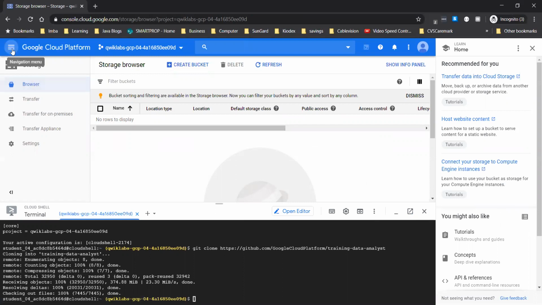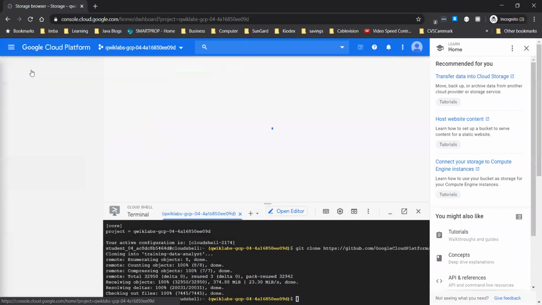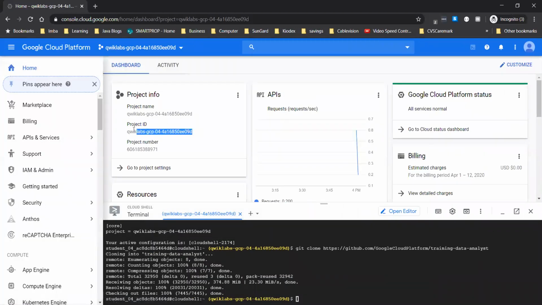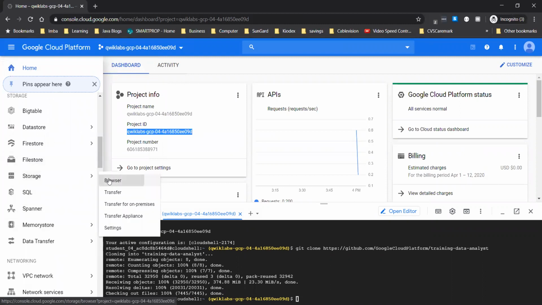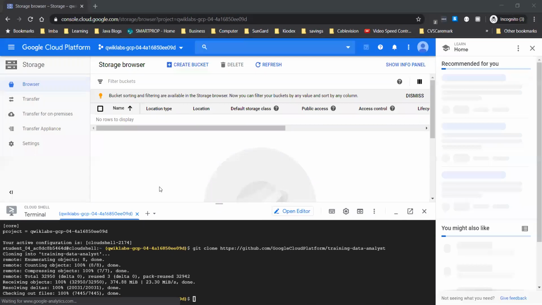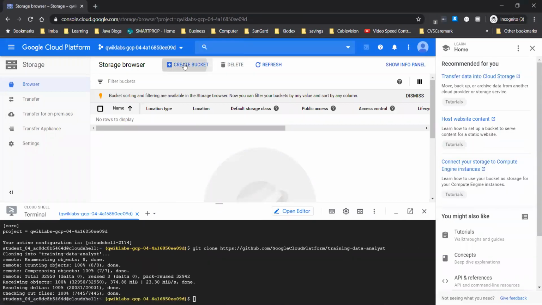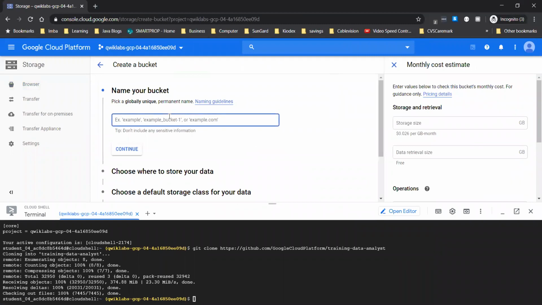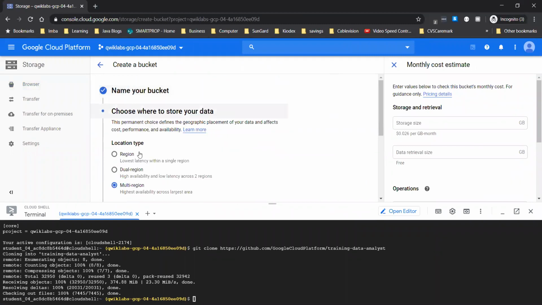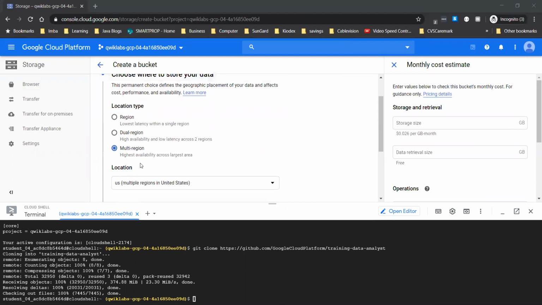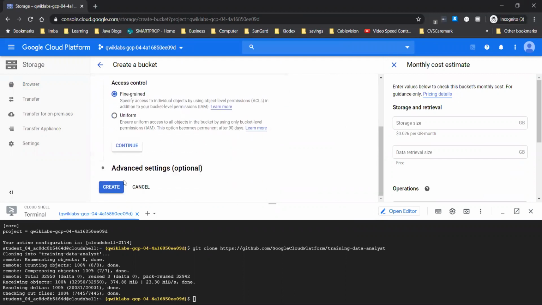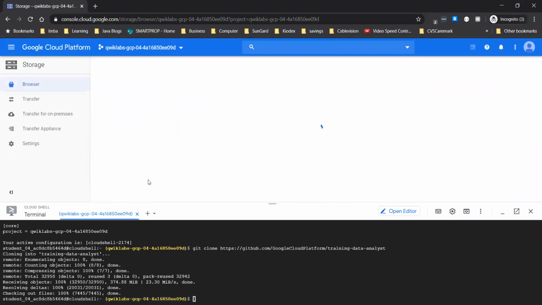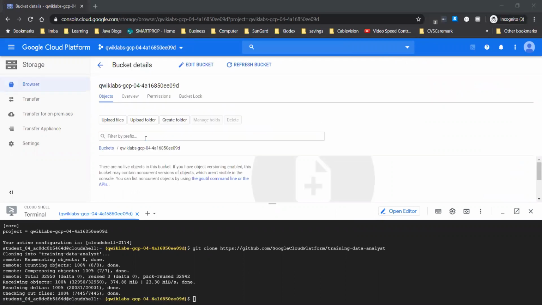First of all, we'll have to go to our home. We'll have to copy this ID because this is what we would be using to create our storage bucket. So let's go to storage, let's go to browser. Let's click on create bucket. We'll have that as multi-region, location is fine. Okay, so right now it is creating the bucket information. So bucket is created here.